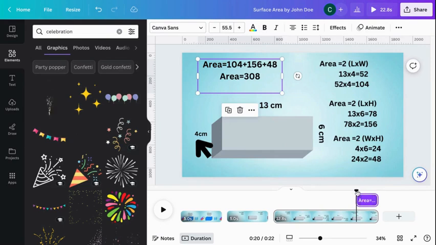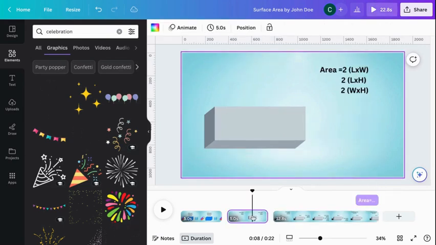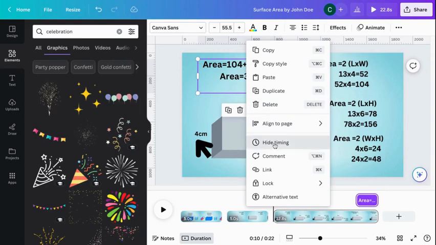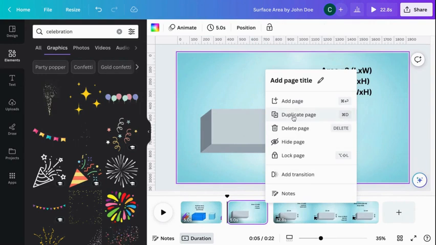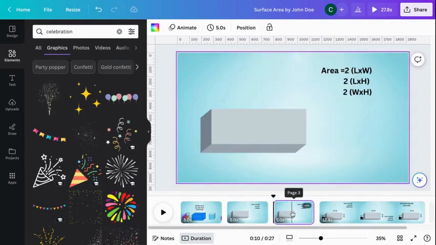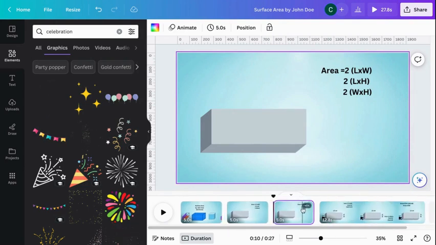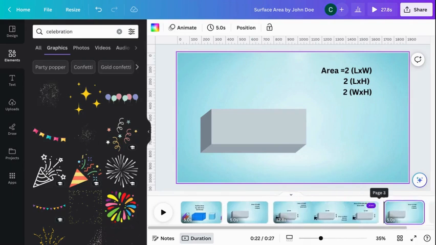Once you do that, it's time to celebrate. It's time to add something at the end. So what I would do is, well, first, you can't duplicate. I want to duplicate, so I need to go back and hide timing now. I want to hide timing so I can duplicate. I want to actually duplicate this second page, and I want it to go to the end. So I'll move it after my other video. Sometimes the dragging is different. There we go. Move it to the end.